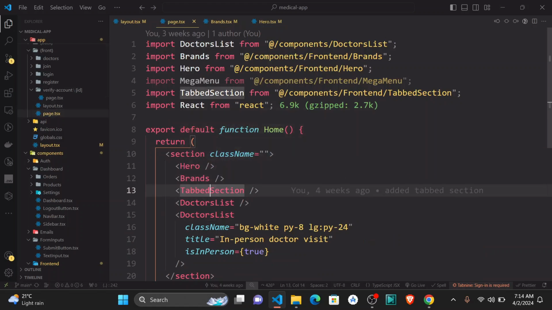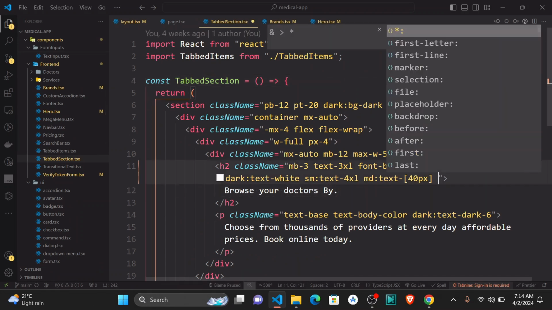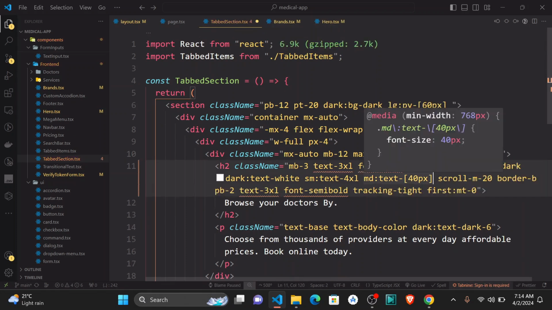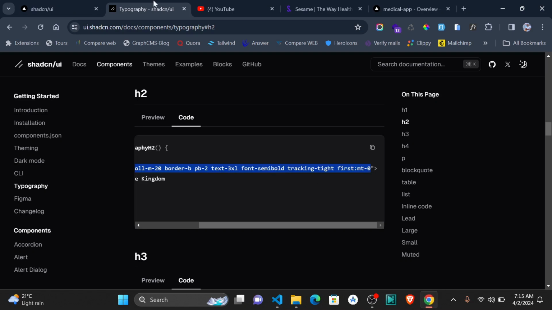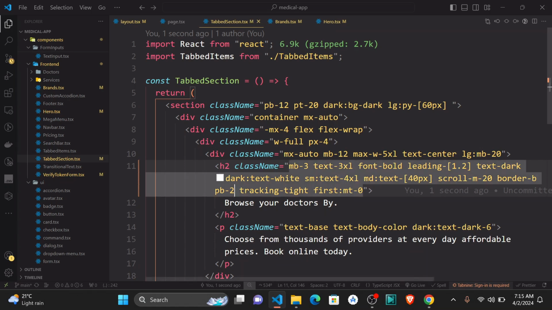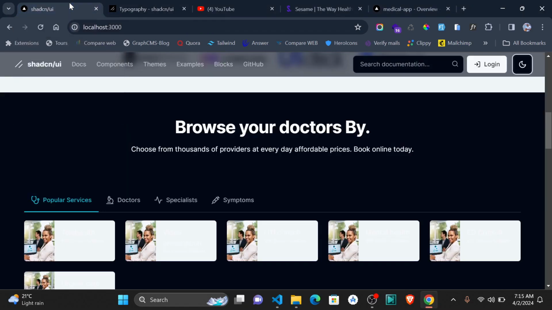We have the tabbed section. This text is font-semibold and bold. So just leave it with bold. Text-xl is great. Okay. Let's see it now. We don't need to put the margin bottom border. So this border bottom is not necessary. Let's just go and see now. Okay, so this is much better.